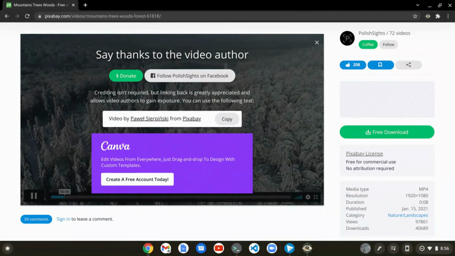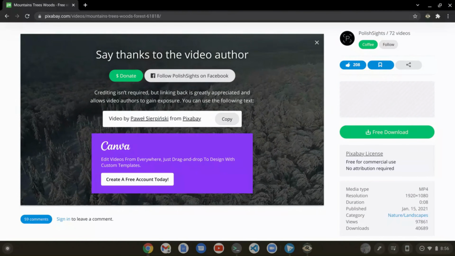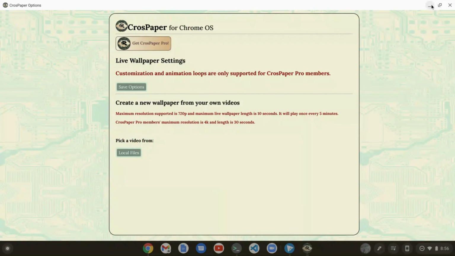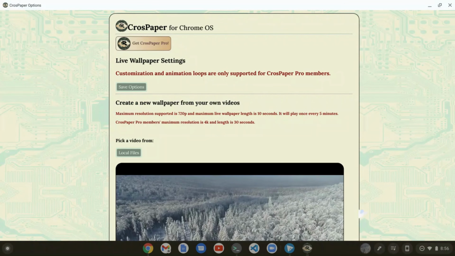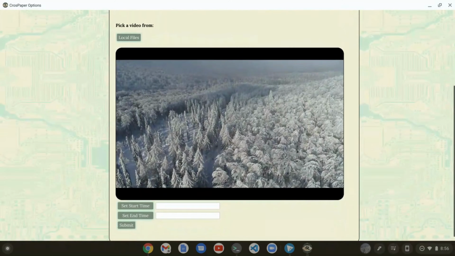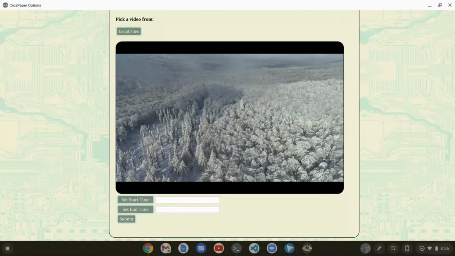You can see it appeared on my shelf once it finished. So, now that that's done, let's go back to CrosPaper. Now that we've got it downloaded, we can select a video from Local Files, which will open our Downloads folder. Let's pick the video we just downloaded. And you can see it play back here in the page. Nice.